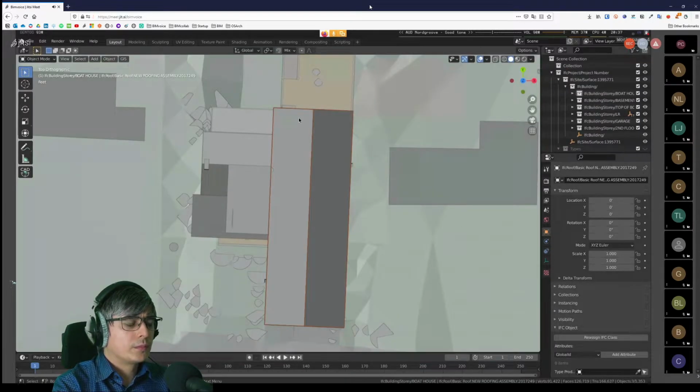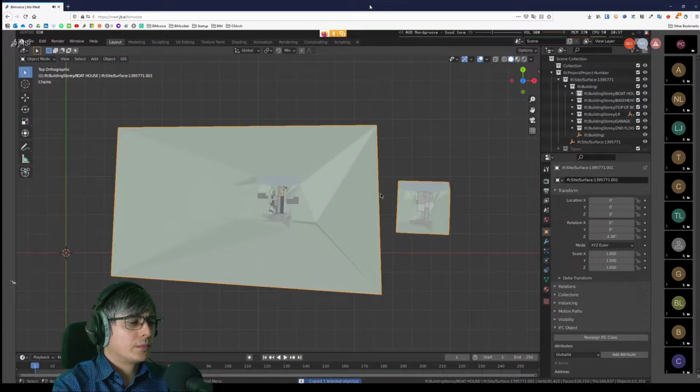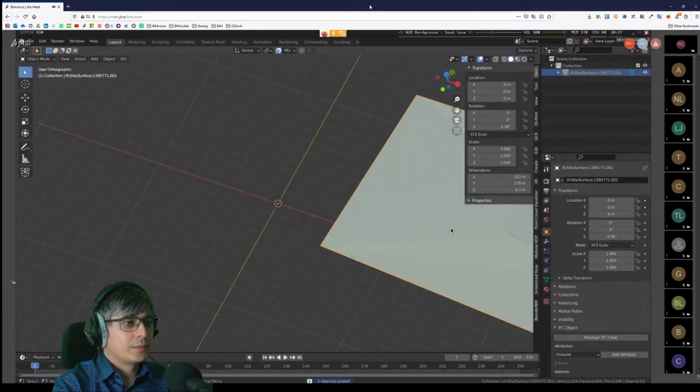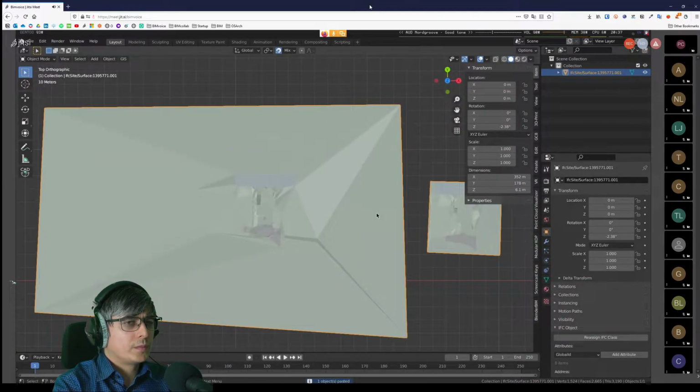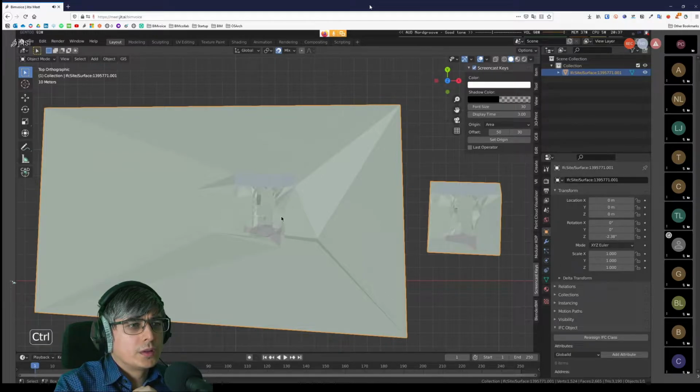So the first thing I'm going to do is, I guess, bring over the site. So I'm going to cheat a little bit and just copy paste. And this is a neat little trick. You can just copy with Control-C, Control-V between Blender versions. So it's really easy to bring data across. I'm going to turn on Screencast Keys so you can see what I'm typing. Hopefully that works. Yeah, it's working.